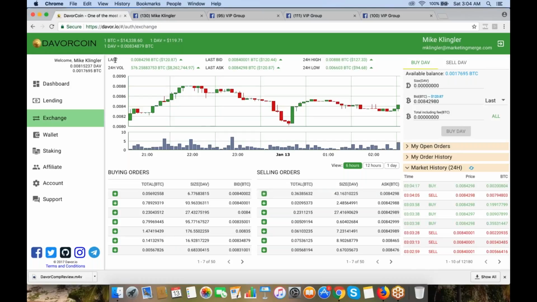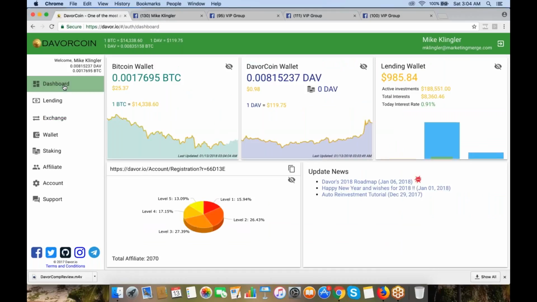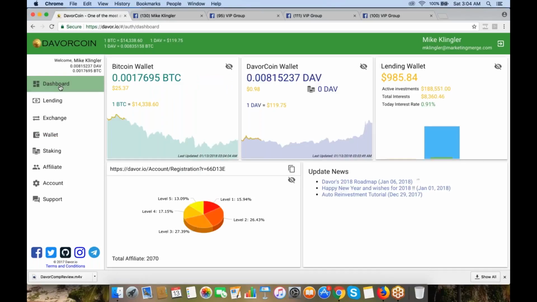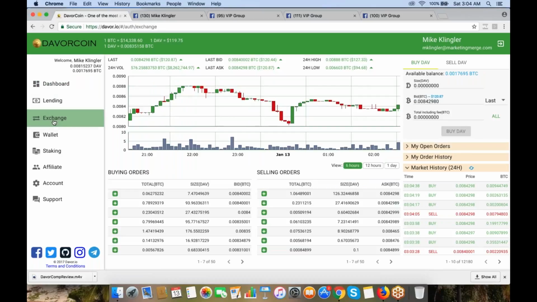Here it says last, and that means when I'm in the exchange, it says the last price that somebody paid for DAV, which is 120.87, so a little bit more than the 119.71 up here. When you go to the exchange, you're going to get a little bit more current information. They just don't want to bog the site down by updating this too often. But as I move around, it's giving you that reference point. So it's pretty cool that it's there. But if you want the accurate right-now cost in this exchange for DAV, then you would go to exchange and see the last price that was paid was 120.87.